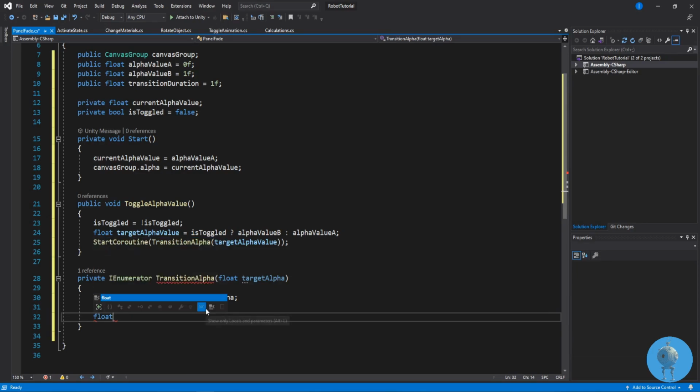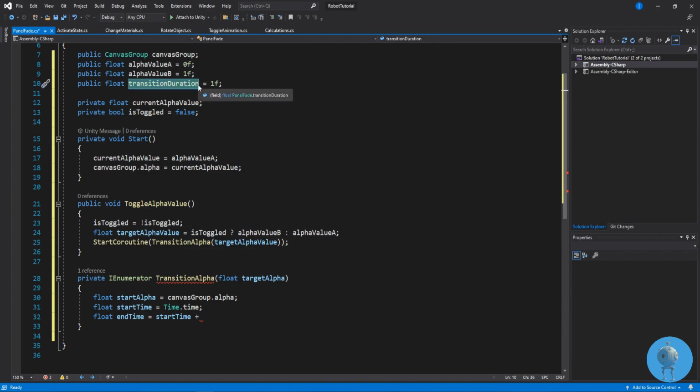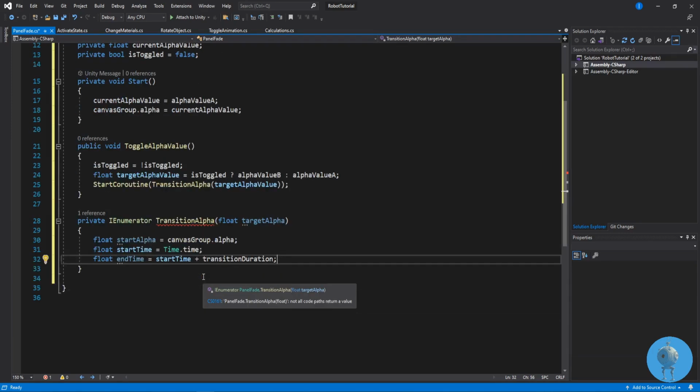Then we need an end time. And that's going to be a float as well. And the end time is the start time. And let me just copy it from here. Start time plus the transition duration, which we can grab here from the top. So the end time is the start time plus the transition duration. Then we got that set up.